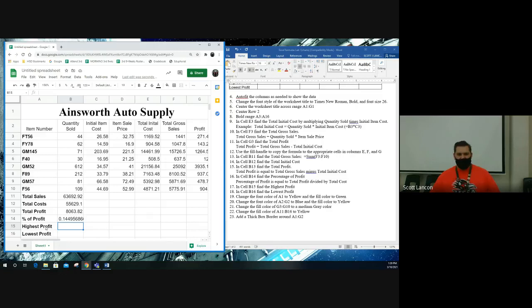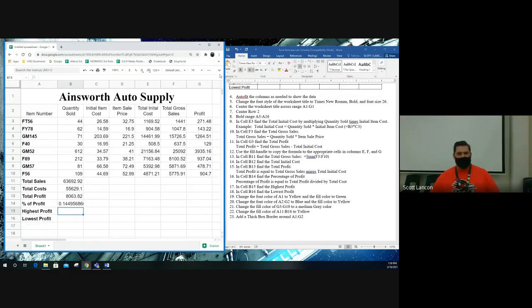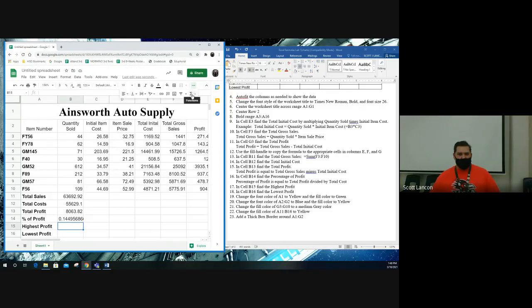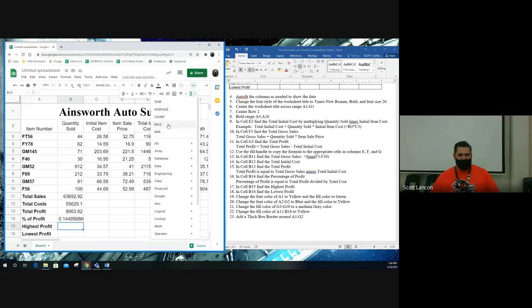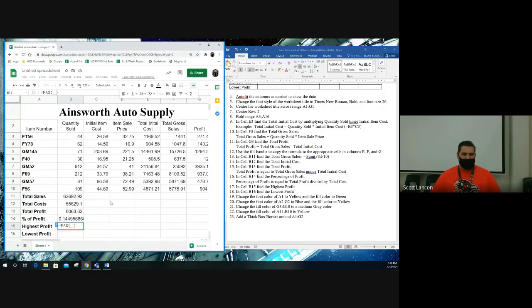The highest profit, the next one down, cell 15, highest profit. It doesn't tell you how to do it. I'm hoping you remember. Do you remember the max function? Go to the triple dot, go to your functions with the funky E. The max function is the one that takes a look through a group of things and finds the biggest one amongst them. So we're looking for the highest profit. So we're going to say equals max, parentheses, profit column. It's going to look through there and find the biggest one. The biggest profit margin we made was $3,935.16. That was us selling these GM52s, 612 of them.